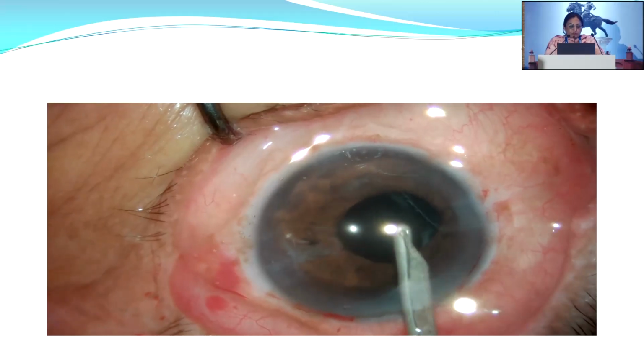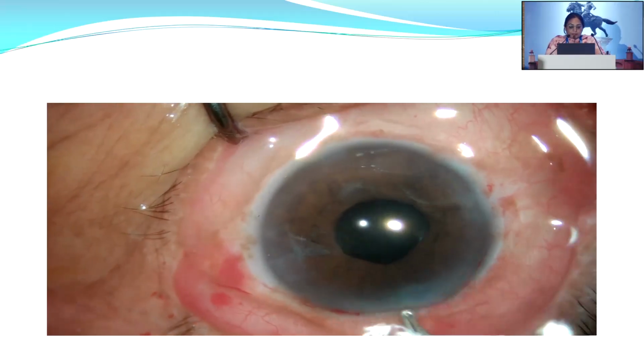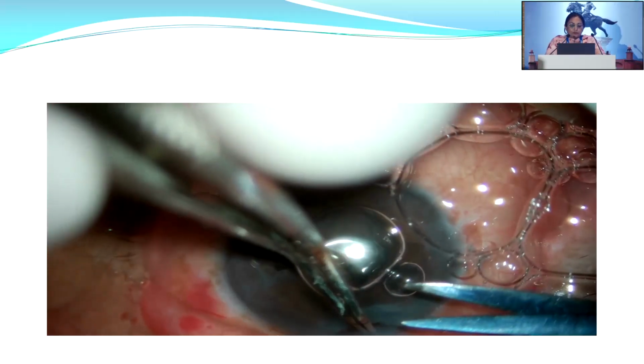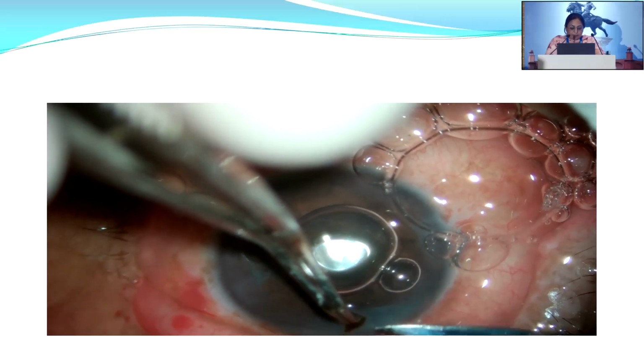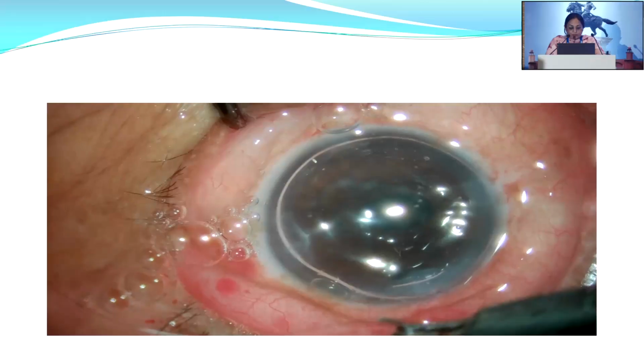After removing the viscoelastic and clearing the AC, we put a suture on the main port, and peripheral iridectomy is done before that. And the ports are hydrated.